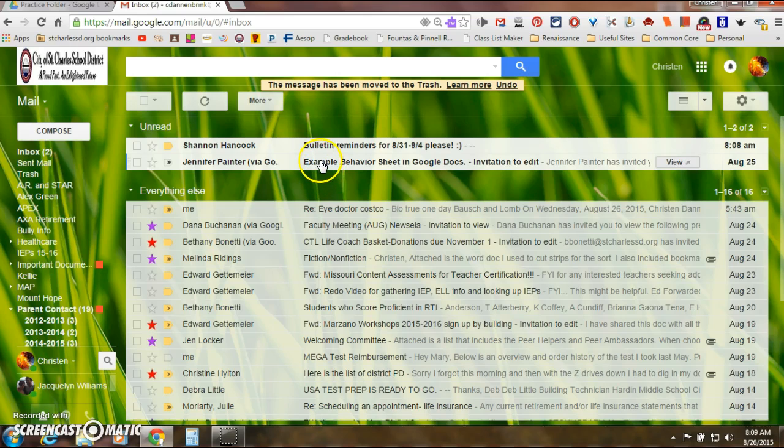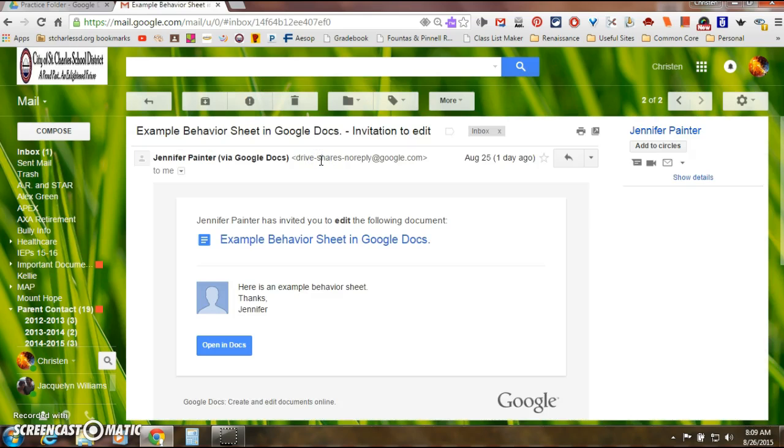So I'm going to go into the second one that was shared with me, Example Behavior Sheet in Google Docs. Some of you may have received something like this where you've been asked to fill it out daily. If you want to make sure you can get to it every day, you want to save it to your drive. Click Open in Docs.